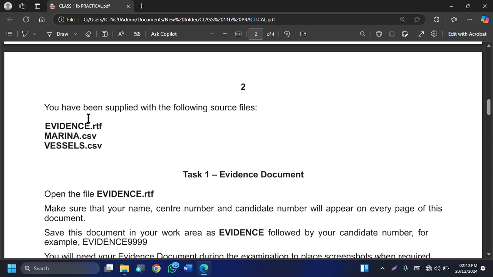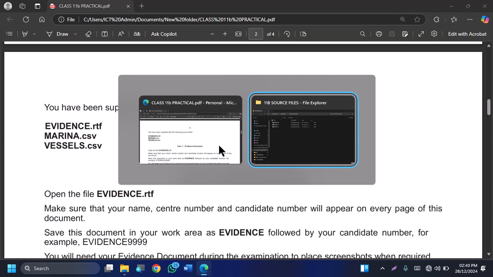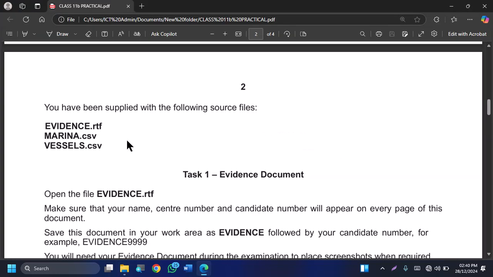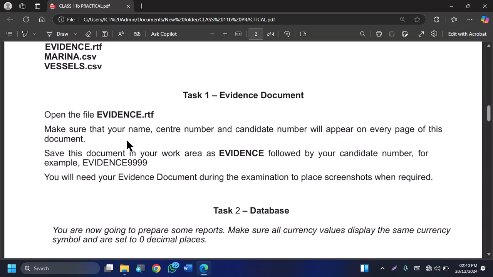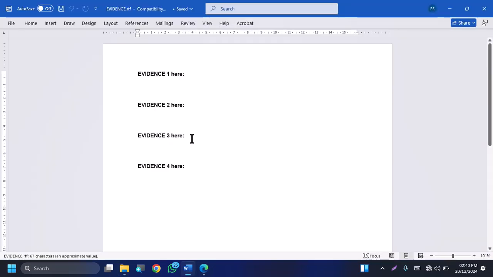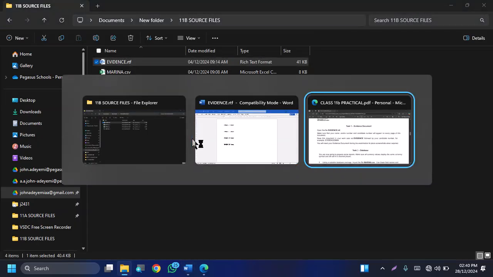It said you have been supplied with the following source files. So let's confirm. Yes, I have my source files here. I have the three source files: evidence, marina, and vessels. Now open the evidence document. I have the evidence RTF. Open mine. Let's open that. Okay, there I have my file.